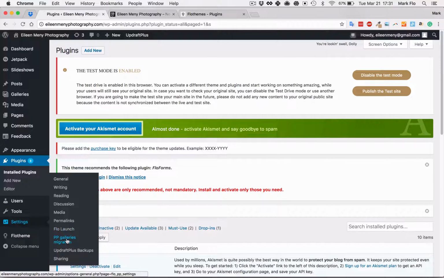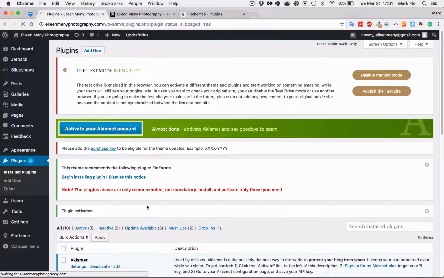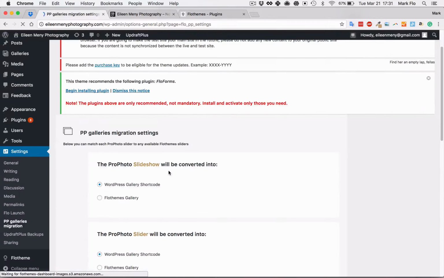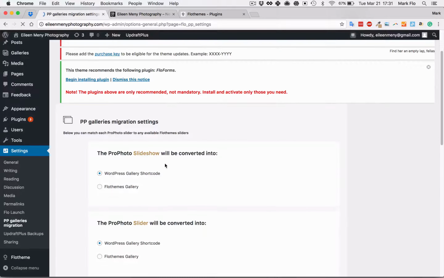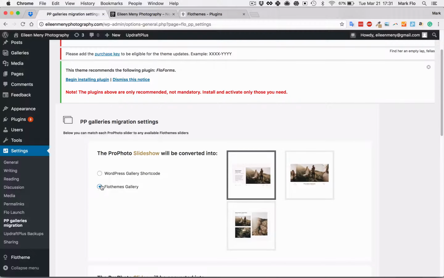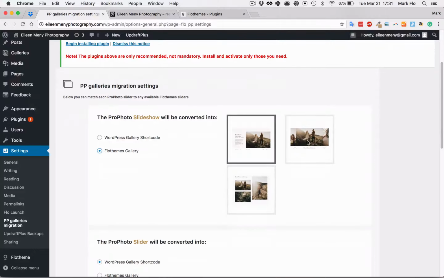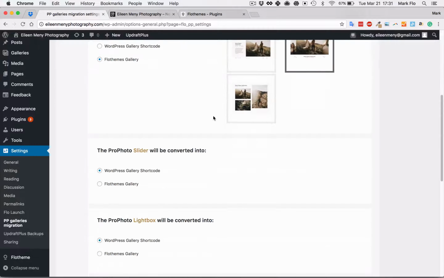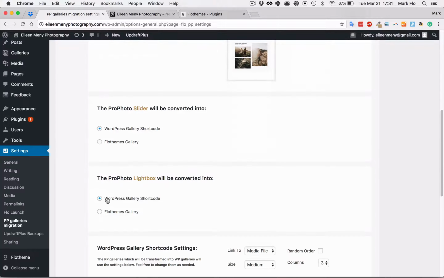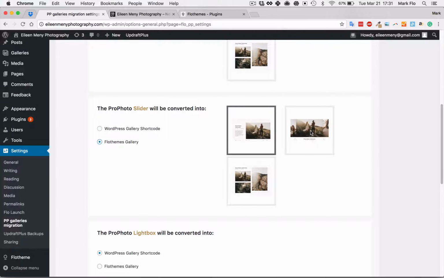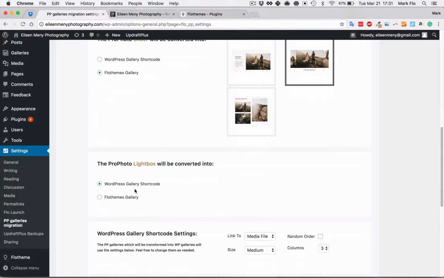Let's head over to Settings and PP Galleries Migration. So that's ProPhoto. And now you'll be faced with a few options. So the first will be to choose how you would like the slideshows to be converted. So I will select the Flothemes Gallery option, and I will just select one of the view types that I would like. And that will also be the same for the ProPhoto sliders. You can select the Flothemes Gallery and again select the view type you would like.